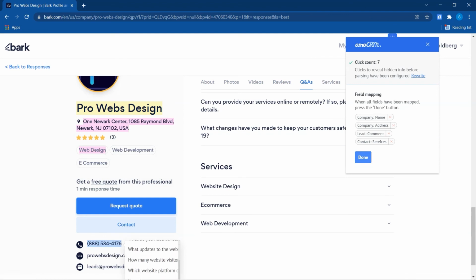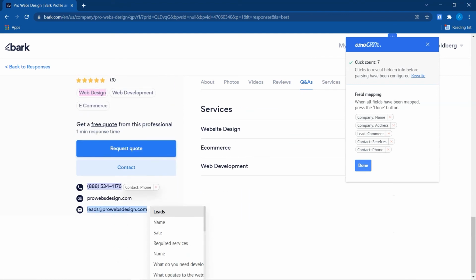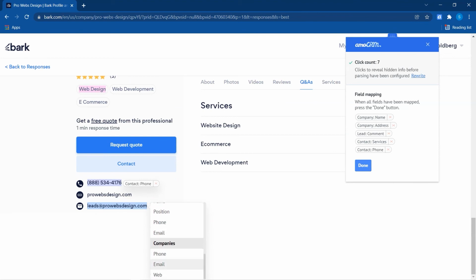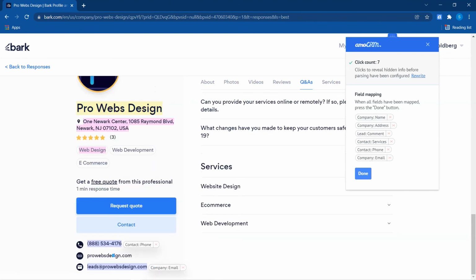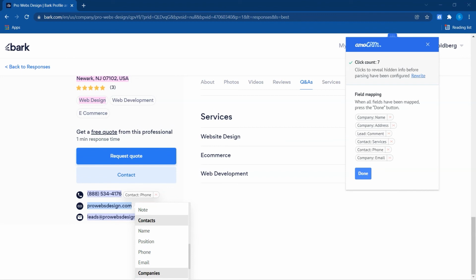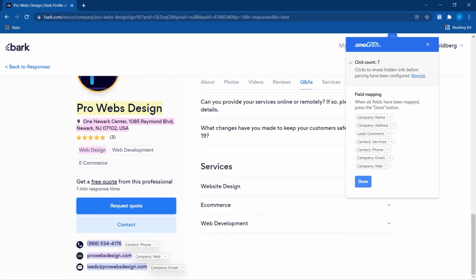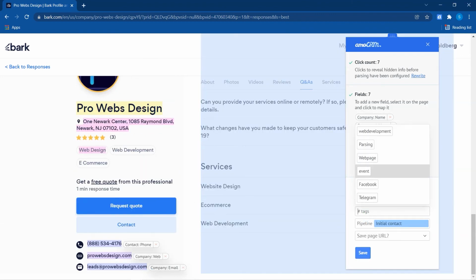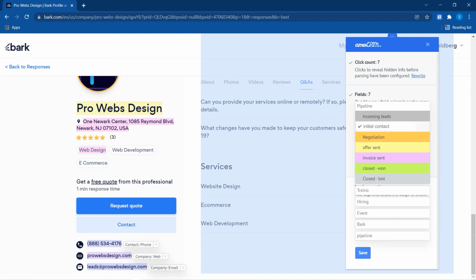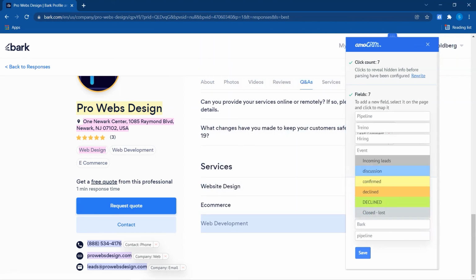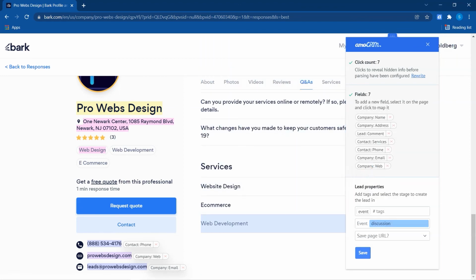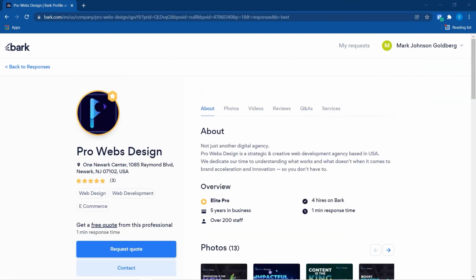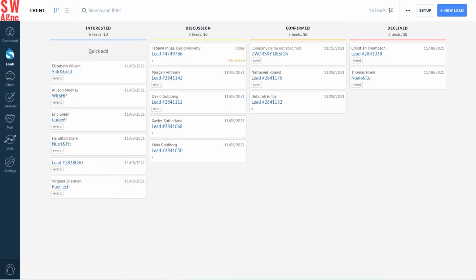And thus no more wasting time copying and pasting information from one place to another. Let them come to you. With MOCRM's Lead Scraper extension for Google Chrome, you will be able to turn any website into a lead generation platform. Experiment with different websites and turn them into lead generation platforms in the blink of an eye. Well, almost. Good luck and see you in the next video.